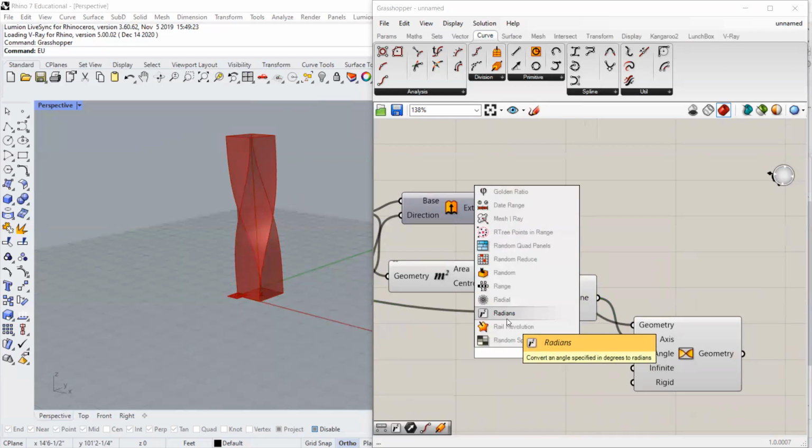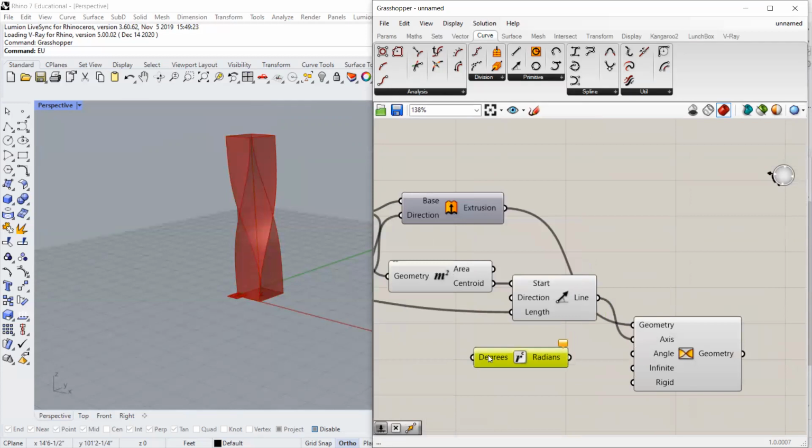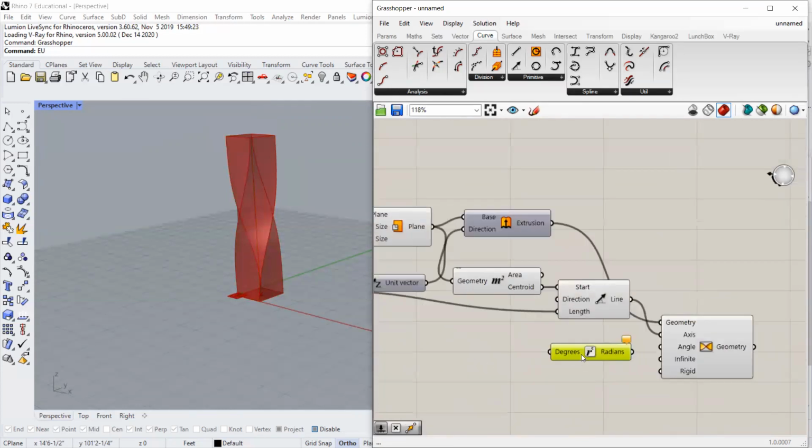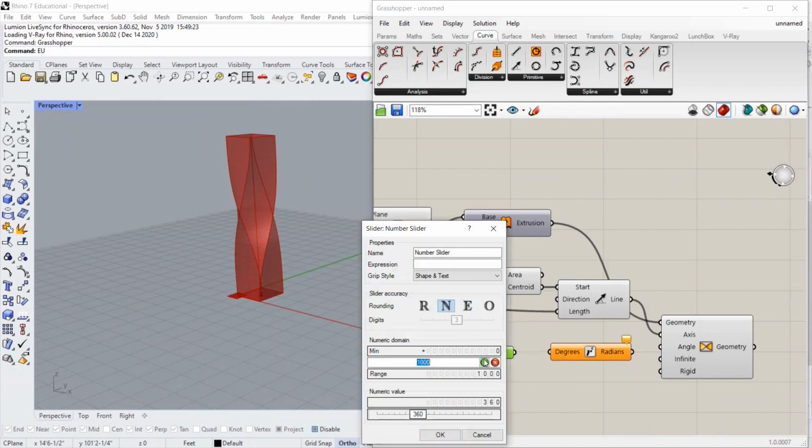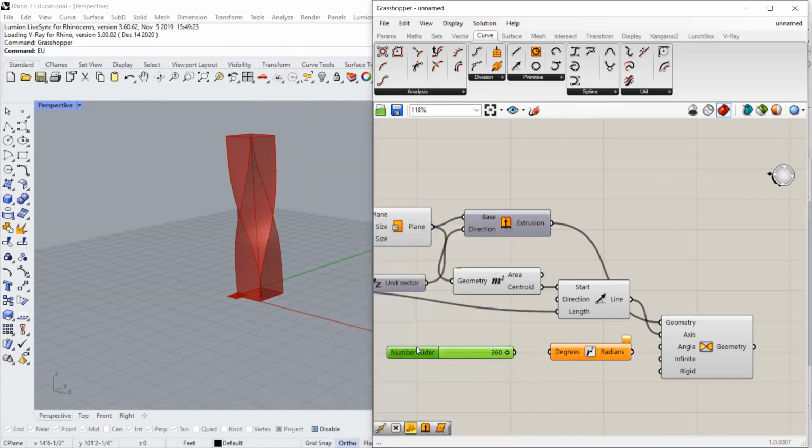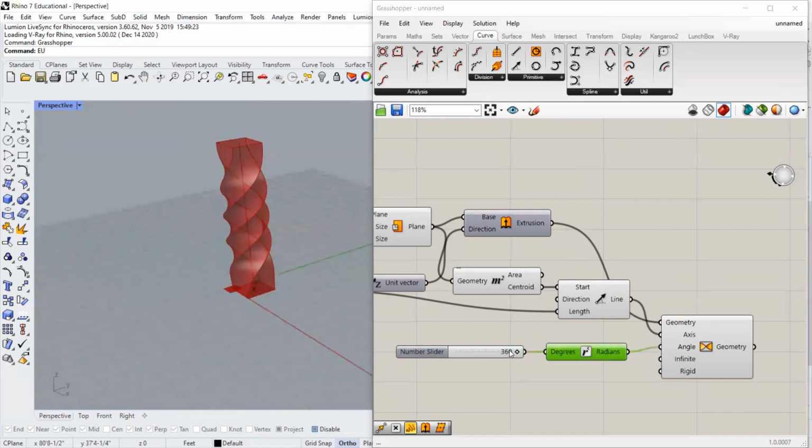There is this radians command, which converts degrees into radians. So if I get my degrees here and I get a number slider, and I make it a whole number and go to 360, which is 360 degrees, I can plug this into the radians and plug this into the angle. You can see that I get different kinds of twists, all the way from 0 to 360 degrees. And I can decide where I want that twist to be. Maybe it's something like this.